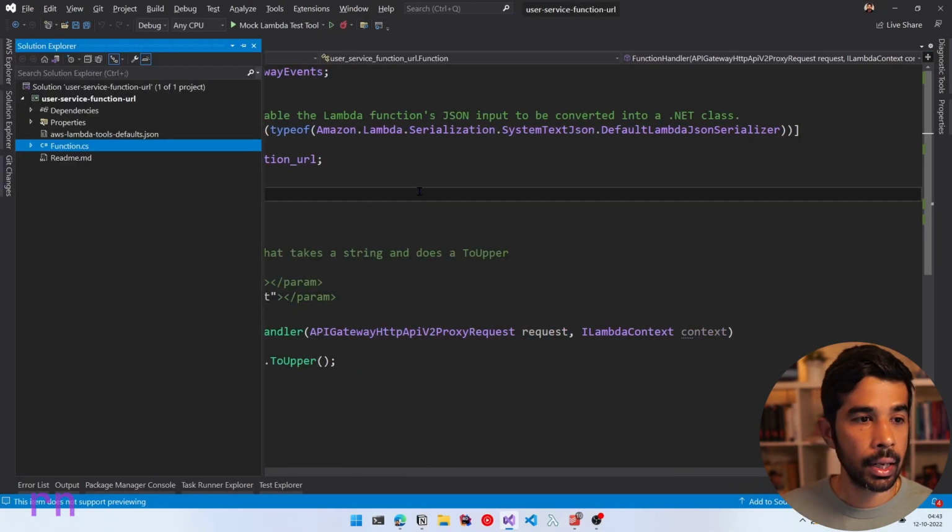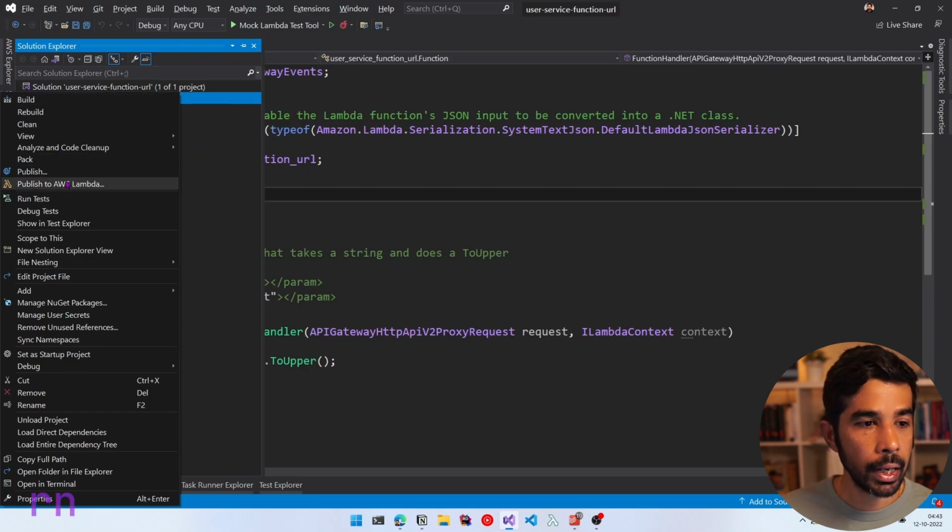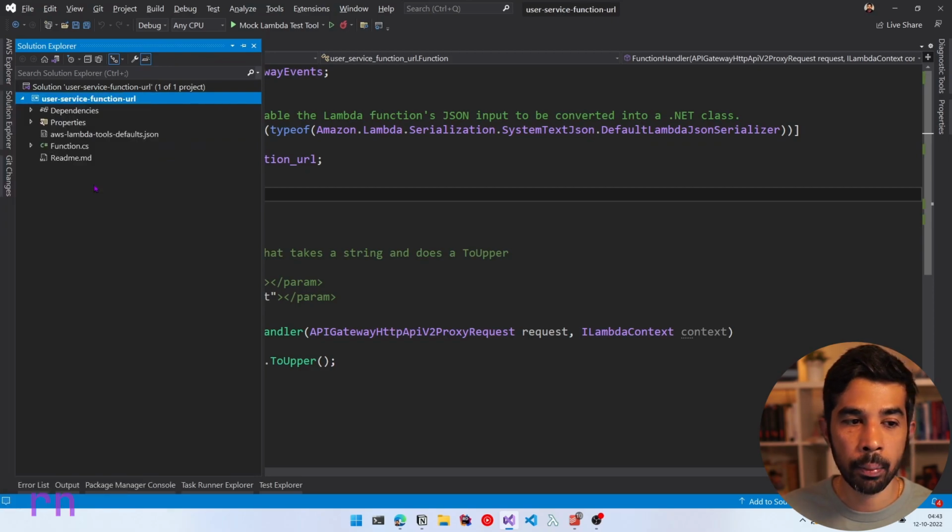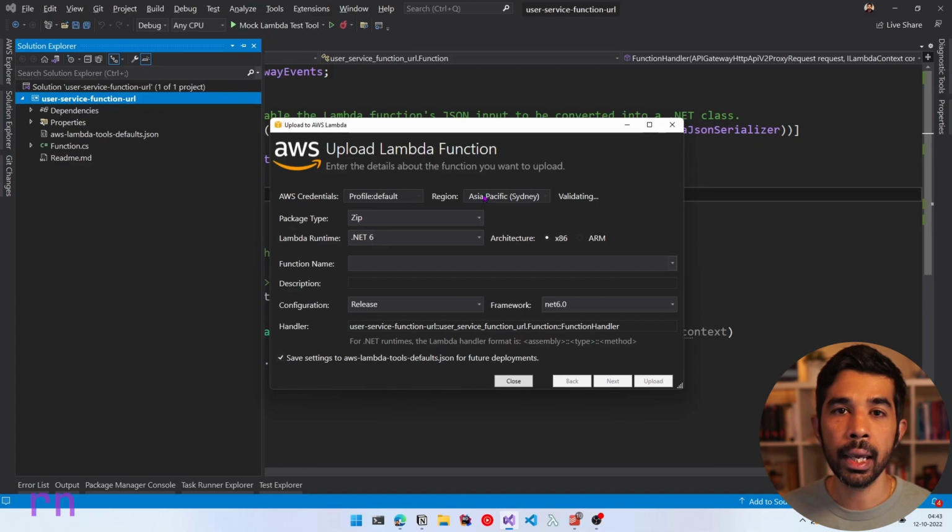To deploy this, I will right click on the Lambda function and choose Publish to AWS Lambda. Now this option is there again because I have installed the AWS toolkit. I have also set up the toolkit to connect to my AWS account. So you can see here the AWS credentials is having the profile default. Now if you're new to how to set this up, I have a completely separate video on how to manage AWS credentials and how to set this up for your local development environment. You can check that here or in the description below.